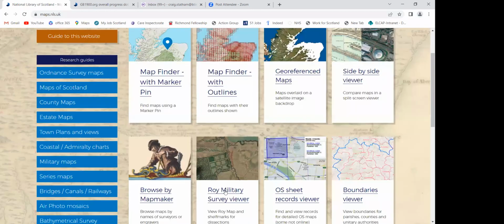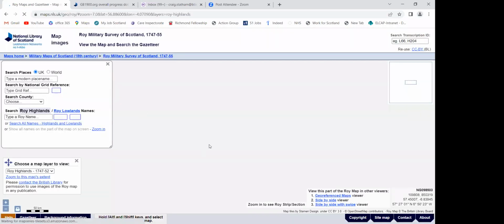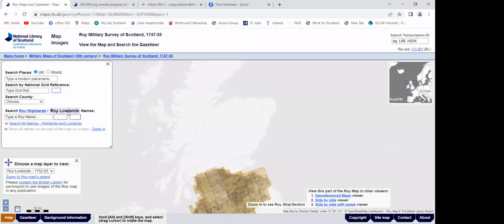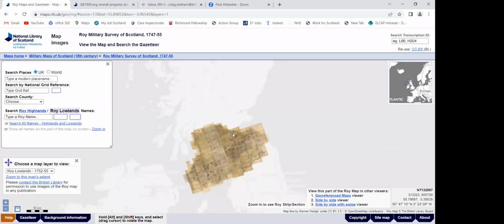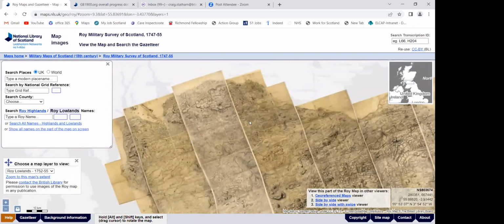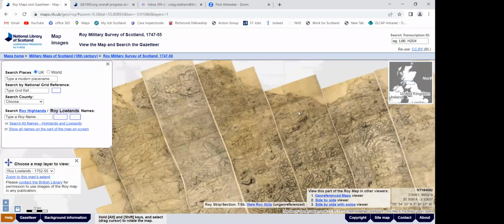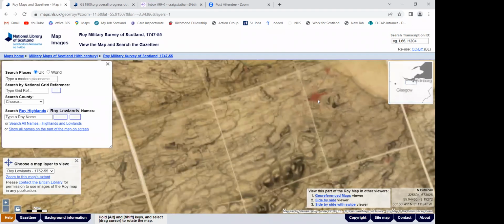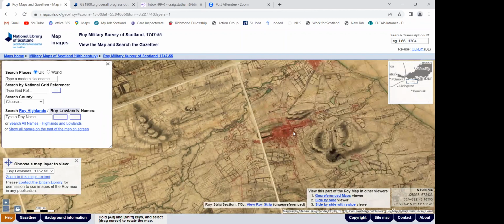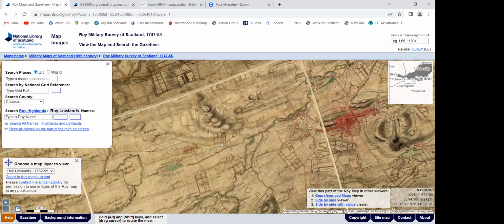So firstly, there's the Roy's Military Survey. Roy's Military Survey was created just in the aftermath of the Jacobite uprising, and William Roy was sent up to Scotland to map the roads in Scotland, because one of the real problems they'd had during the uprising was that the government forces weren't able to find their way through the country. So it's a really nice tool. I think that might be Haddington. Let's move further west.